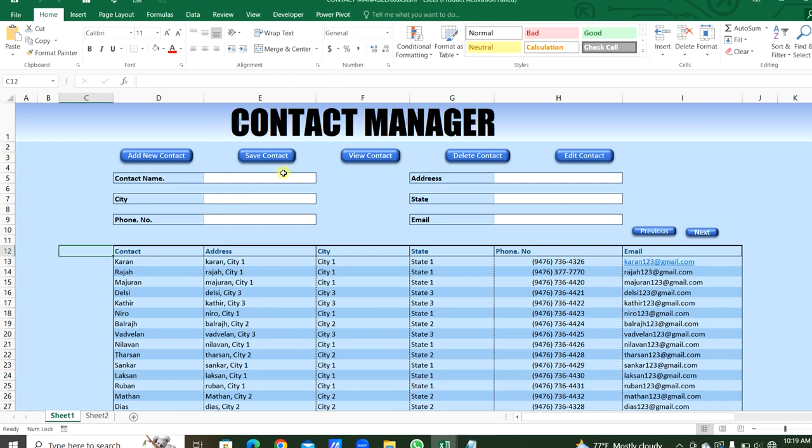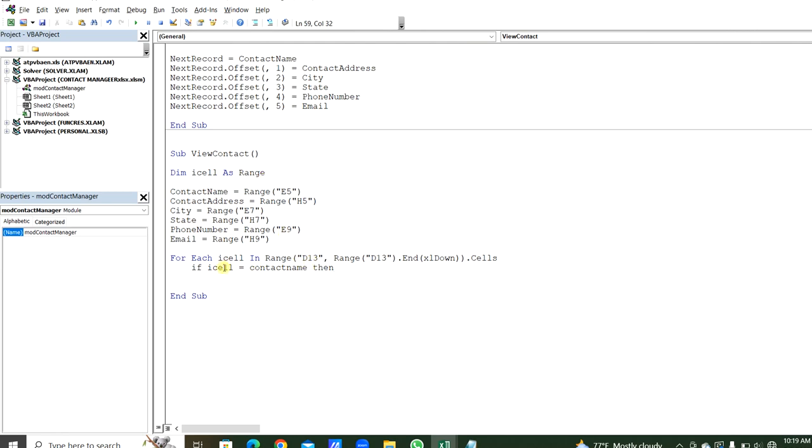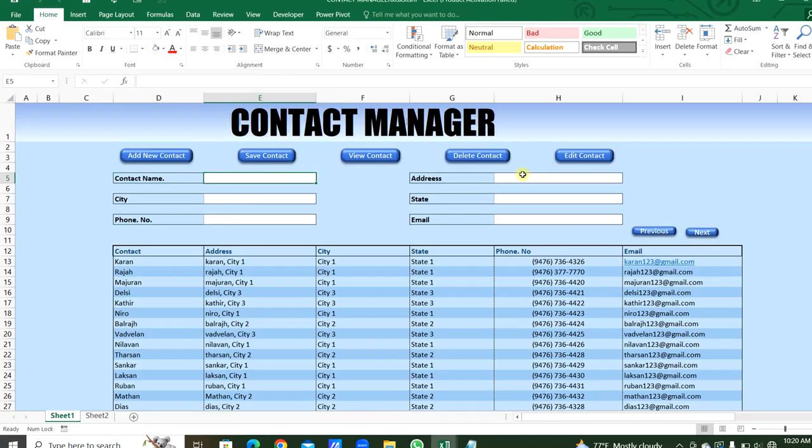If the user types the name and clicks this view contact button, then the other details can be viewed in the other cells. Okay, then the user is typing the contact name here. Then if I cell is contact name, then enter. Type I cell dot offset. Now changes in the row, then comma space 1, close parenthesis. This will be assigned to range H5. That is the address, right?